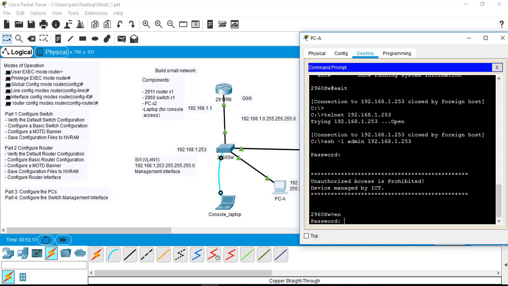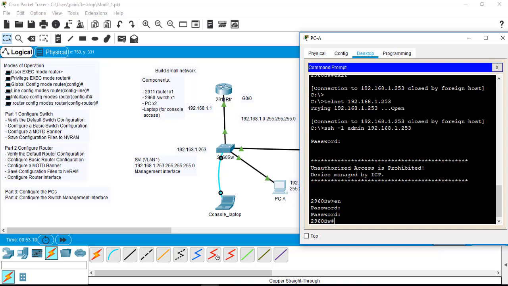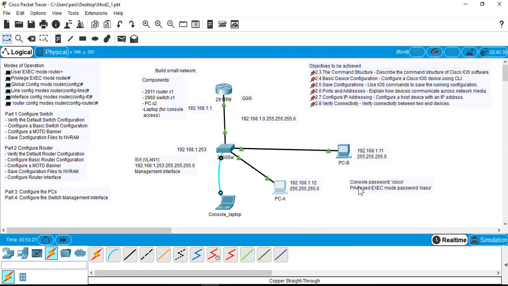Okay, so enable, class, and there. Okay, so what we've done here is we've disabled telnet, and we've configured SSH instead, which is a much more secure option. So you can do the same on the router to secure your connections, remote management ports to the devices. Instead of using telnet, you can use SSH.